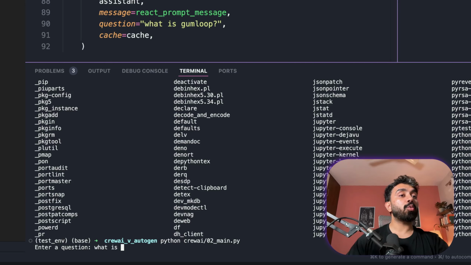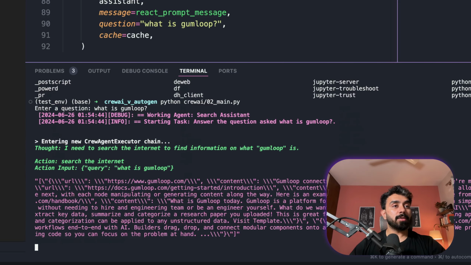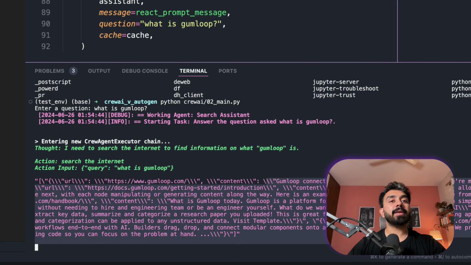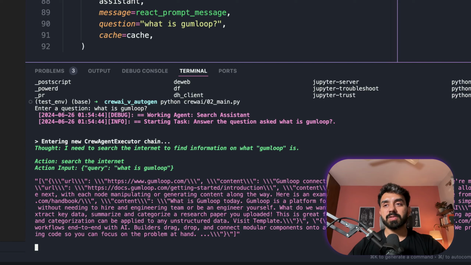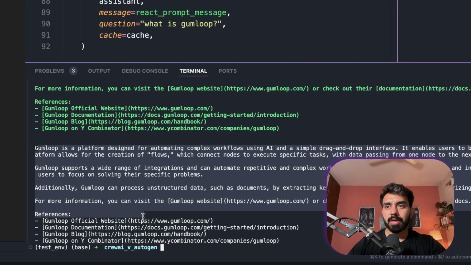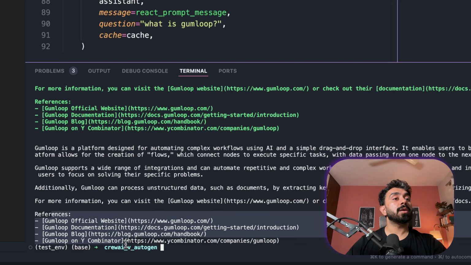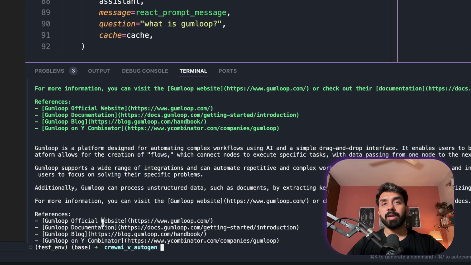So let me say, what is gum loop? I'll provide the same question to CrewAI as well. And you can see that this has also looked up on the internet. So search functionality, the tool is working fine, and the response is here. Gum loop is a platform. So they have given us a good answer as well, given us some references as well, which is nice. Blog page, Y Combinator. So it has looked up a bunch of URLs and then given us this summary.